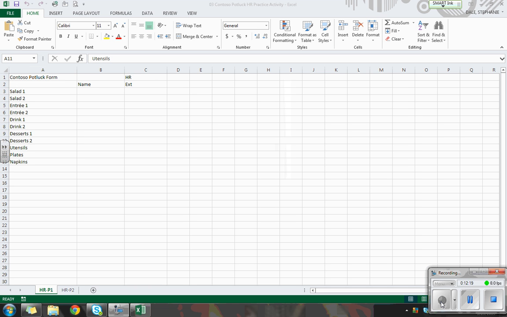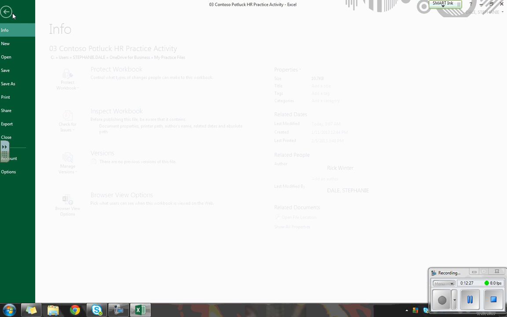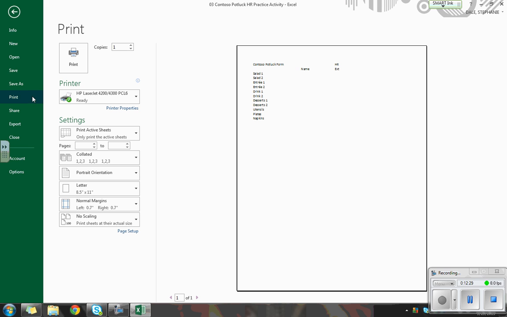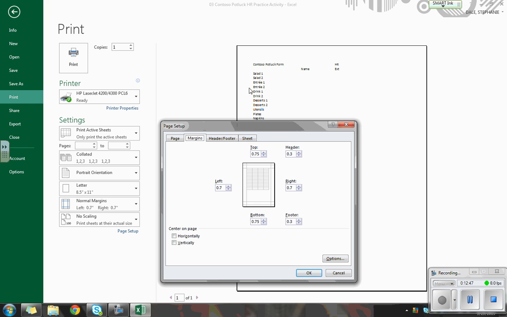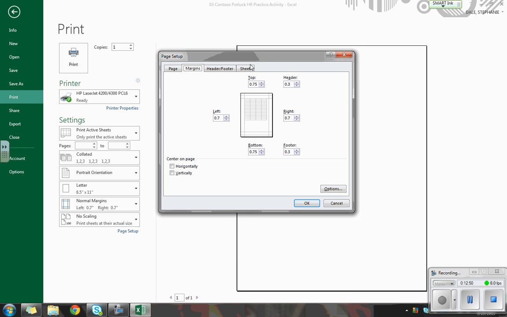With this workbook, we're going to talk about how to apply printing options. So we are going to go to the File, Backstage View, and Print. One of the things we're going to talk about is margins. If you look down in settings, you can see margins. You have a couple margin settings already preset for you: normal, wide, and narrow. You also can click on the custom margins. If you click on that, you'll notice that the dialog box opens up, which is the page setup dialog box. It's already going to automatically take you to the margins tab.